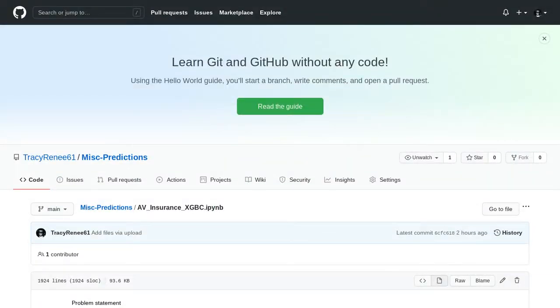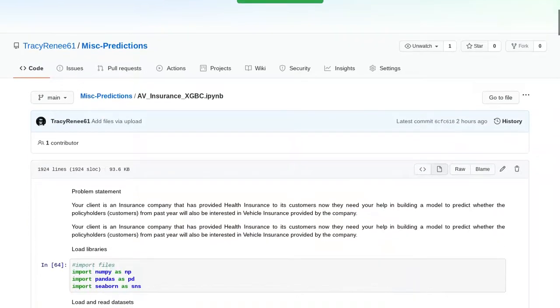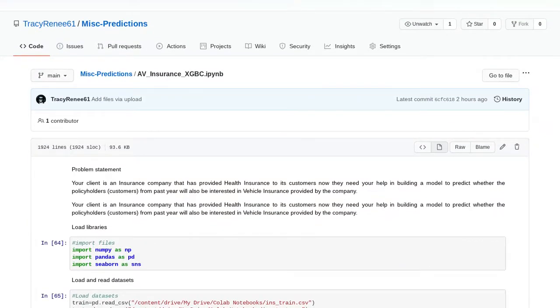So that concludes this presentation on the cross-sell question on Analytics Vidhya, and where we predict the probability of whether someone wants insurance or not.